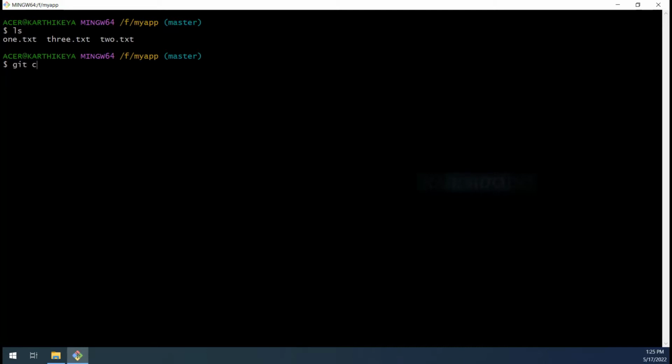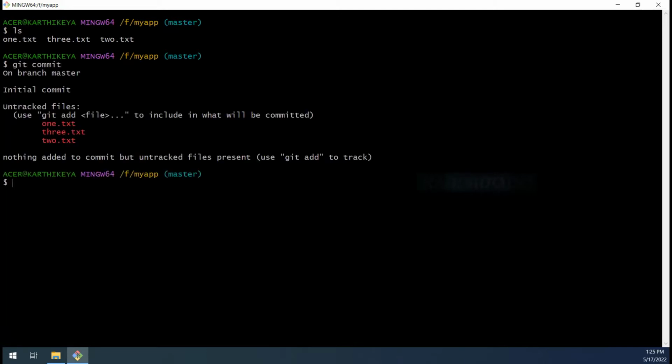If I try to do git commit now, it's going to complain saying we have untracked files inside our project. We need to have at least one file tracked, or we need to have at least one file in staging area to be able to commit, and that's what it is complaining. Now how do we stage these files? Guess the command. Well, Git has already given us a clue.